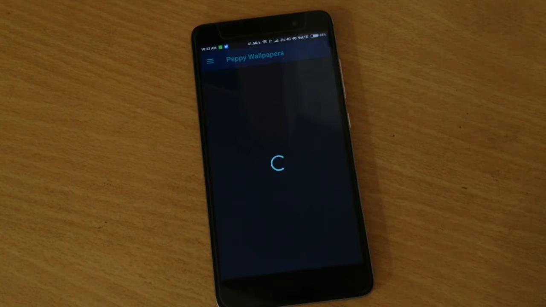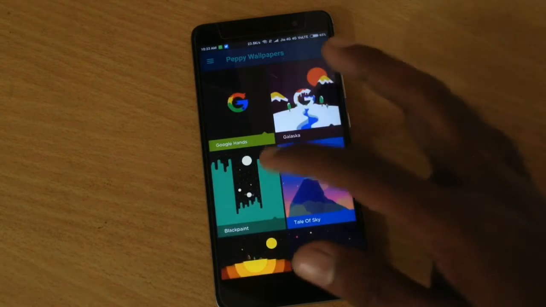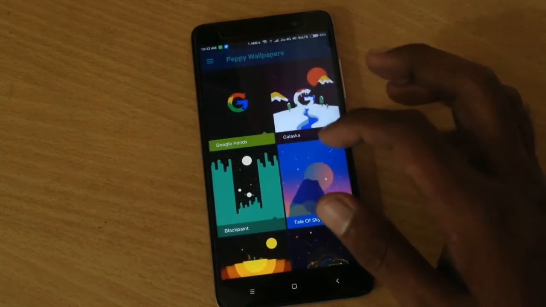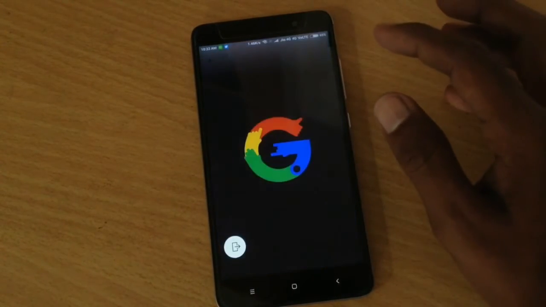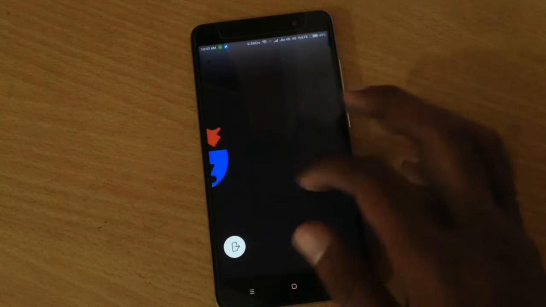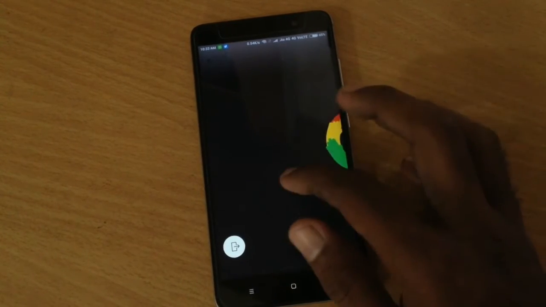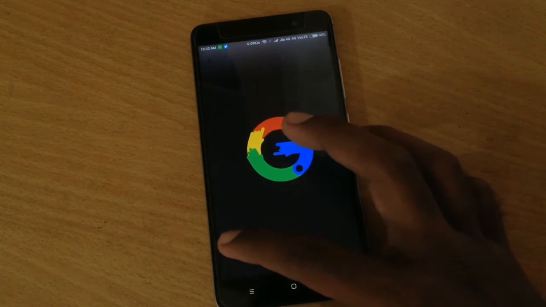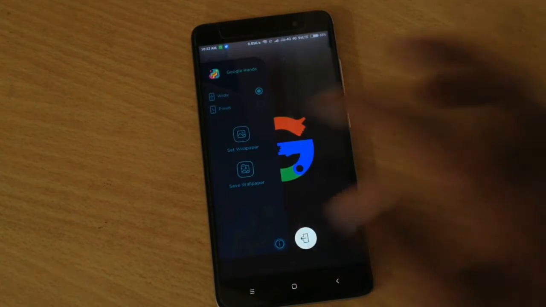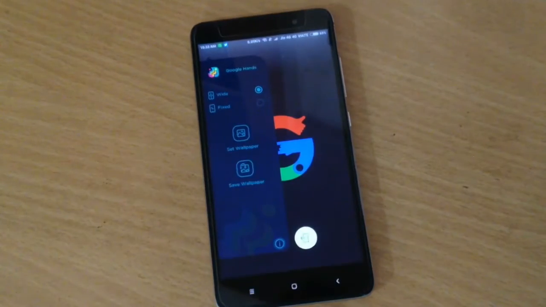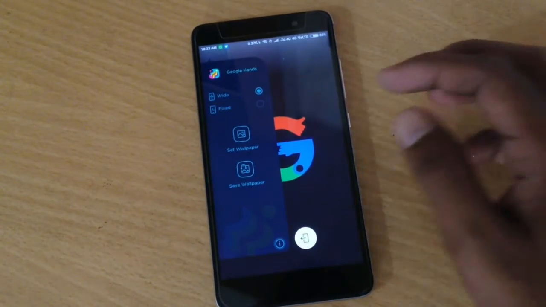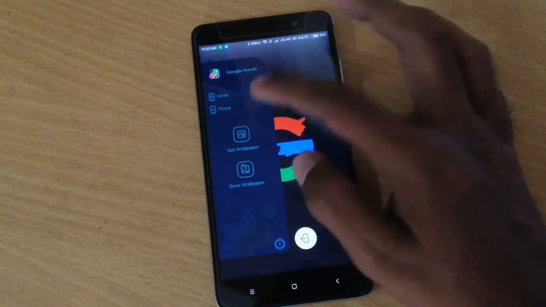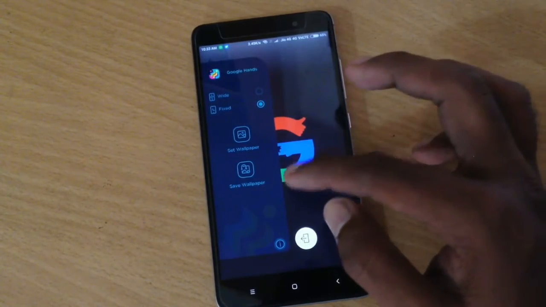And this is the app of Peppy Wallpapers. It comes with tons of high quality wallpapers for your Android device. You can choose any one of them and set it for a wallpaper, and it comes with two different forms. One is the wide, another one is the fixed. And here I am selecting the fixed, and there are two buttons below that.